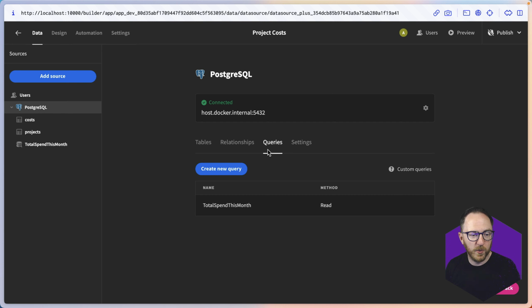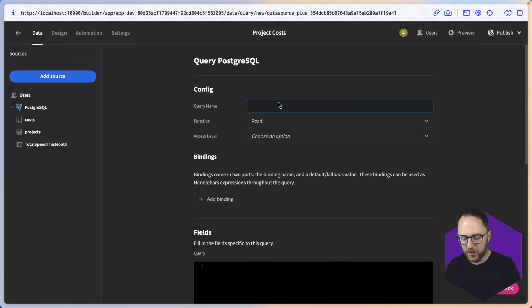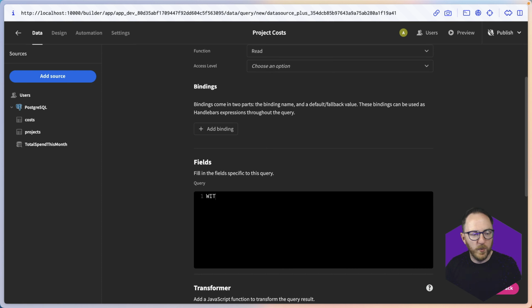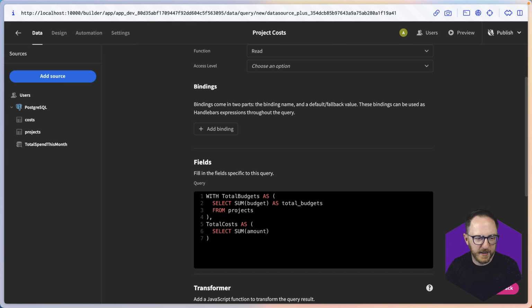Go to Postgres, queries, create new query, and I'll call this total over under. I'm going to use two subqueries. So with total budgets as, I'll select the sum of the budgets as total budgets from projects, and with total costs as, and again we'll do select sum of amount this time as total costs, and that's from the costs table.